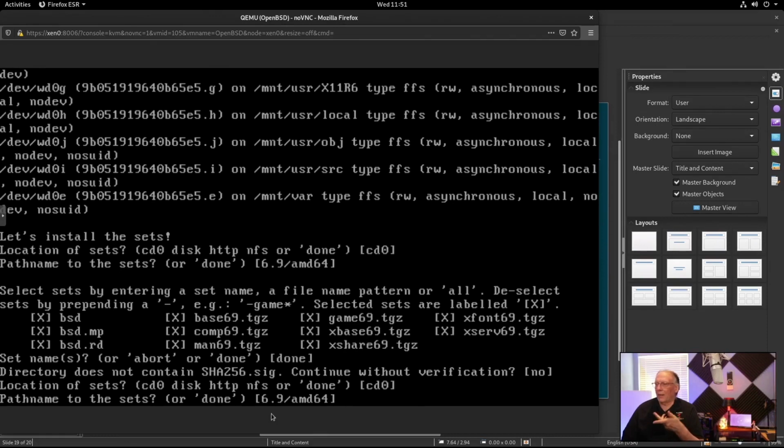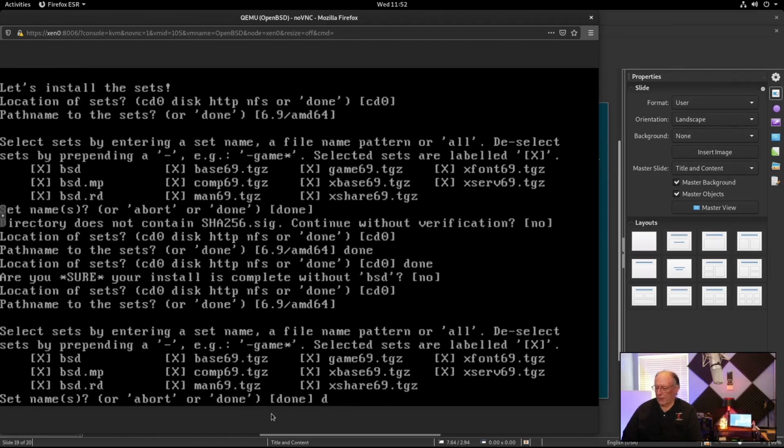Now, I could turn some of these off, but really, if I didn't want compilers, I might turn off comp69. If I didn't really want the X windows, I could probably turn those off too. But yeah, I'm just going to leave this alone. This is fine. All right, I need to say done here.